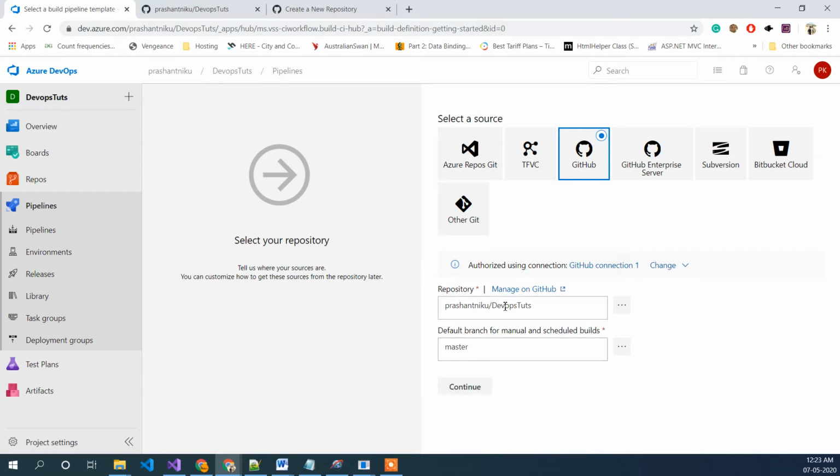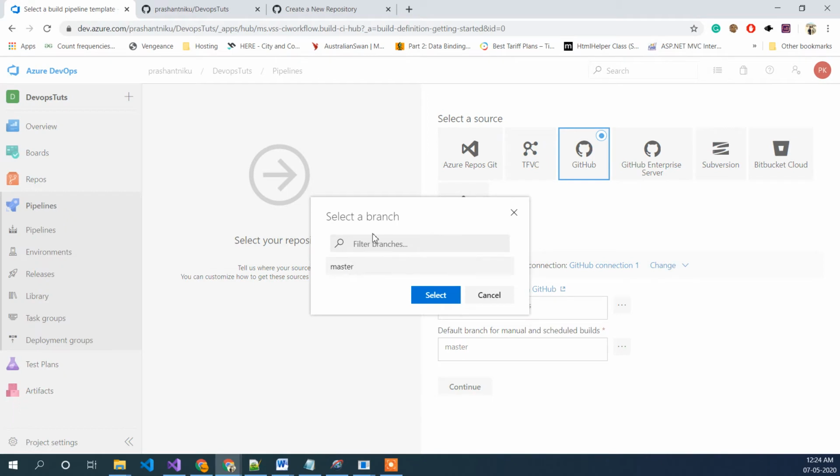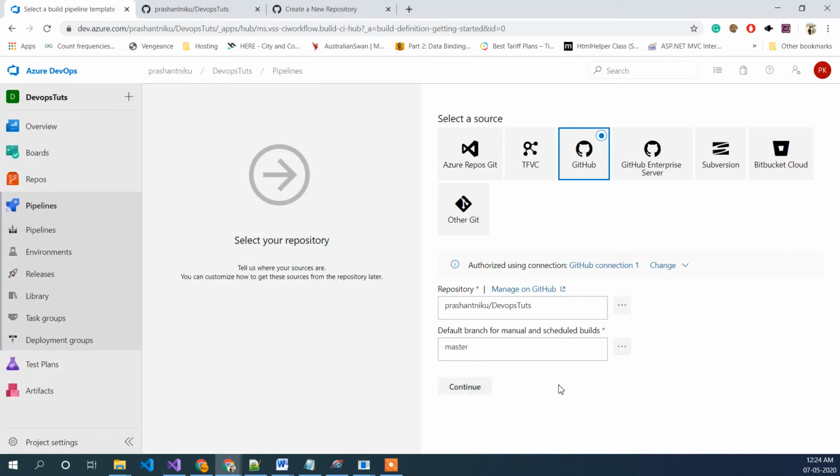So your repository and the branch you want to map to. So when we choose that, if you have different types of branch, you can choose it from here. So it will list here, so it's only one, so it's just master, and we need to click on continue.